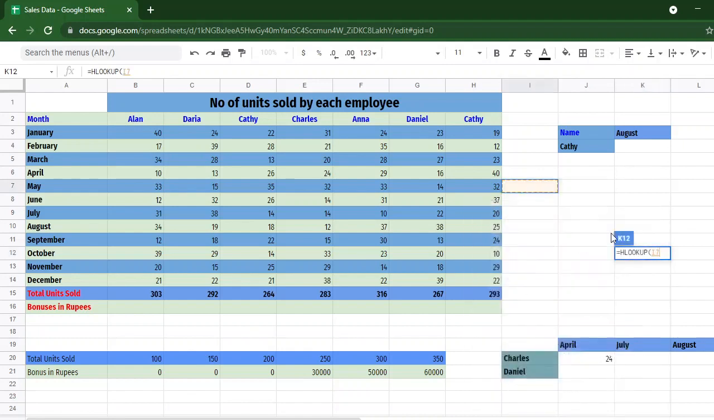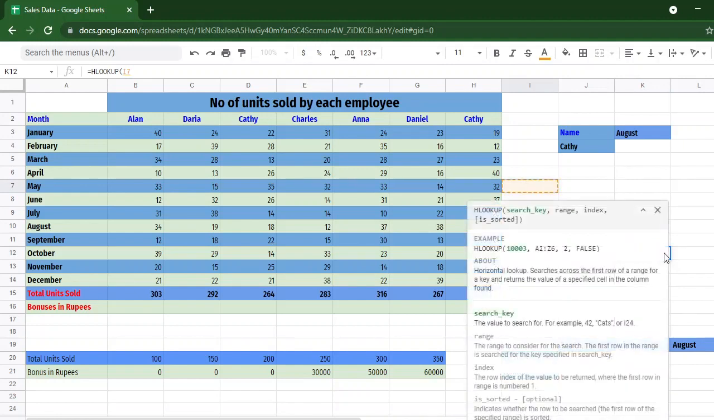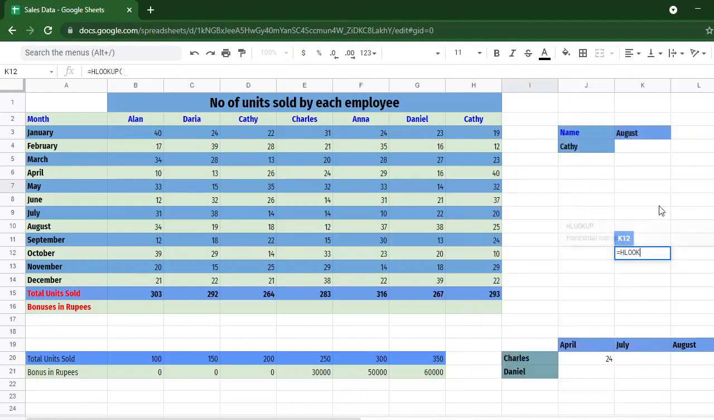Now let us look at the data set that we will be performing our HLOOKUP function on. So here's the sample data set that we will be using today. This is the number of units sold by each employee, which is the sales data set. Here we have the months of each year from January till December and the names of the employees and the number of units they've sold in each month. And there's the total units sold as well. Here we have the bonuses in rupees, which is an empty row. This will be calculated in the later part of this video.